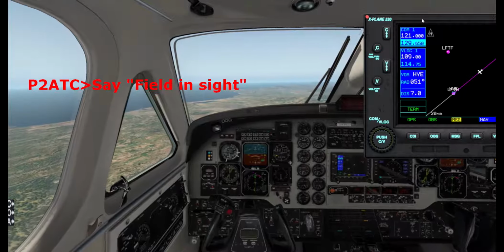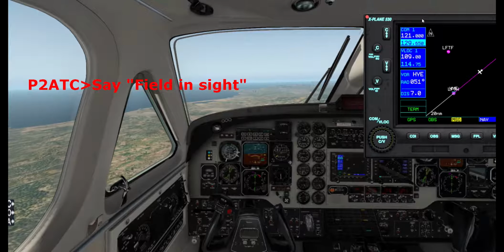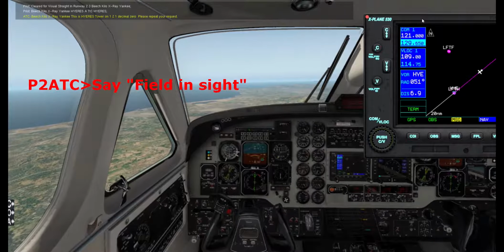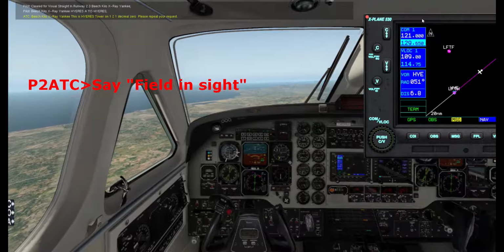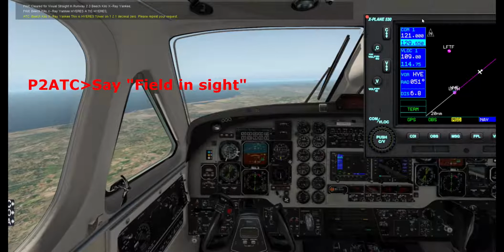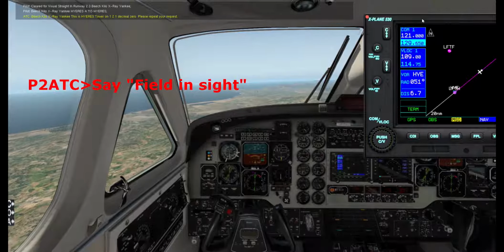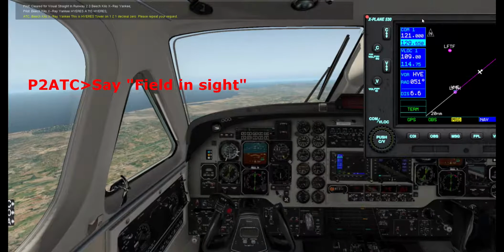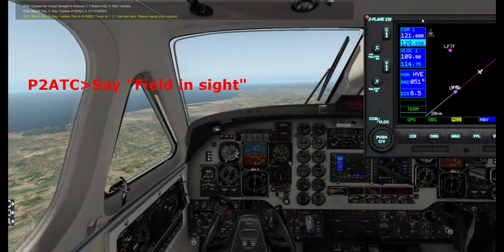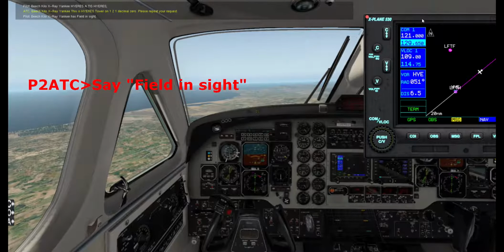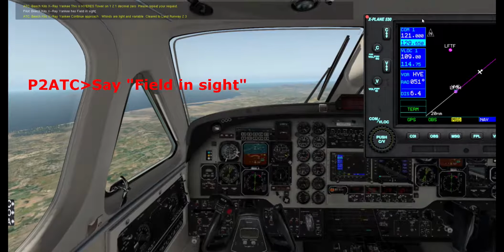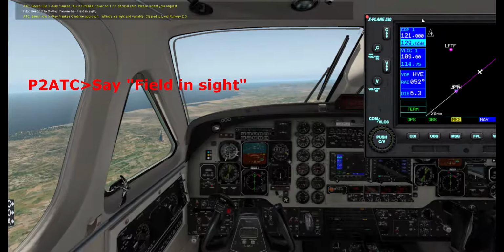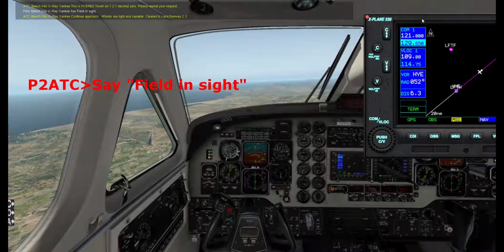Beach Kilo X-Ray Yankee has field in sight. Beach Kilo X-Ray Yankee, this is Hyères Tower on 121.0. Please repeat your request. Beach Kilo X-Ray Yankee has field in sight. Beach Kilo X-Ray Yankee, continue approach, winds are light and variable, cleared to land runway 23. Cleared to land runway 23, Beach Kilo X-Ray Yankee.